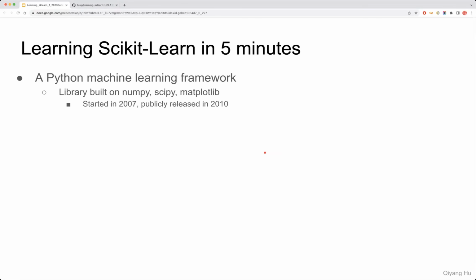I think the project started in 2007 as a Google Summer of Code project by, I think the name is David Cournapeau. At that time, they used the name Scikit-Learn, meaning that they looked at this one as a third-party extension of SciPy. So that's why they use Scikit, meaning the SciPy toolkit. And then the Google Summer of Code project became publicly released 3 years later.